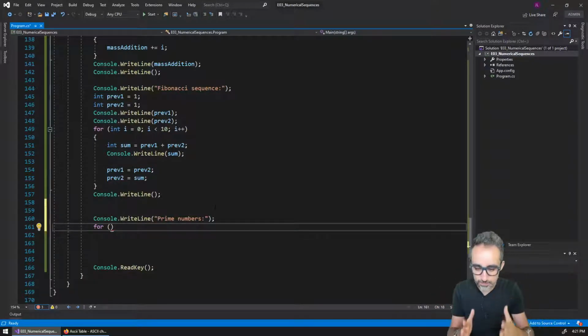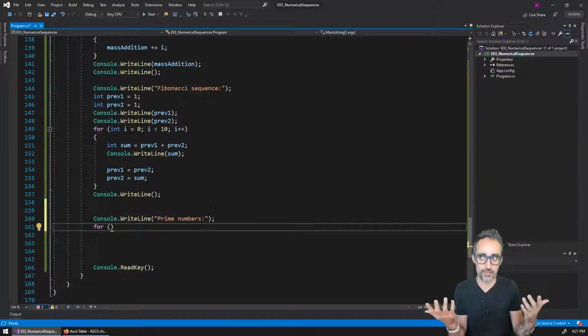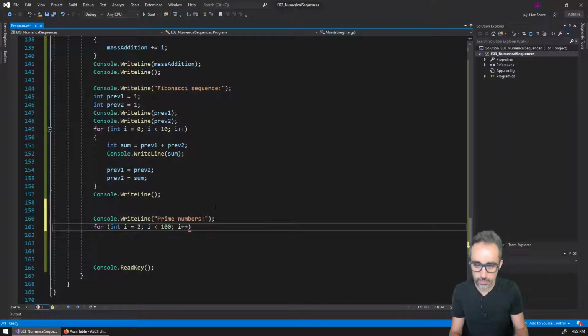But in this particular case, I'm going to start with the number 2, because we cannot really start with the number 1. The number 1 is prime, but there's no number under it, so you cannot really divide it by 0. That's actually not possible. It's an indetermination, right? So I'm going to start with i equals 2. i has to be less than 100, and i plus plus.